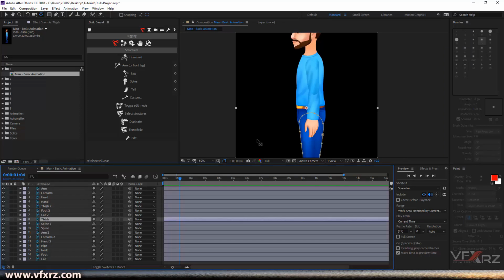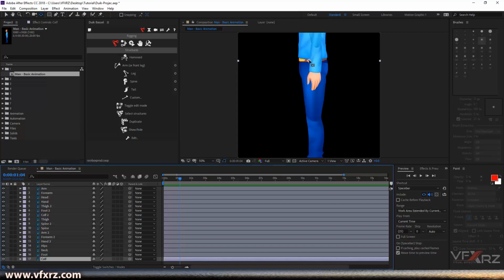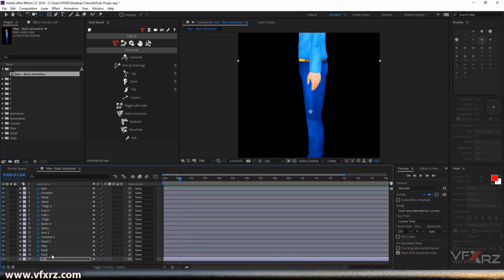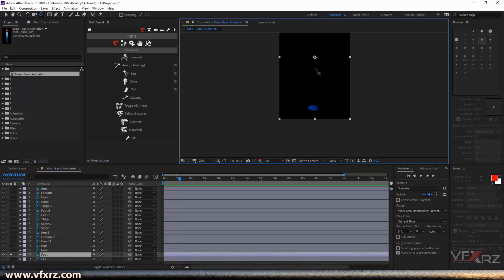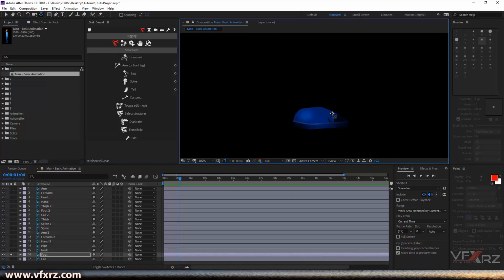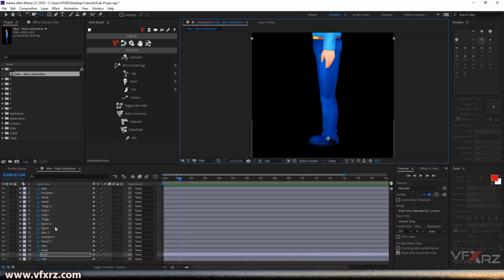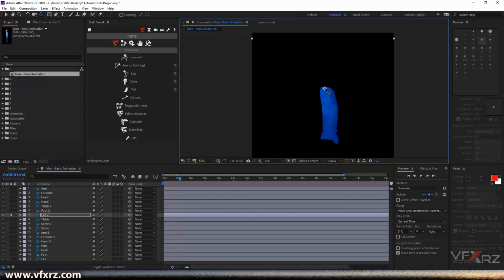First, this thigh. Drag it here, and calf. Solo it to see what's happened. Here is good. And next for foot, solo this and change this anchor point to here. Okay, and for another leg, calf 2, solo that, change this to here.